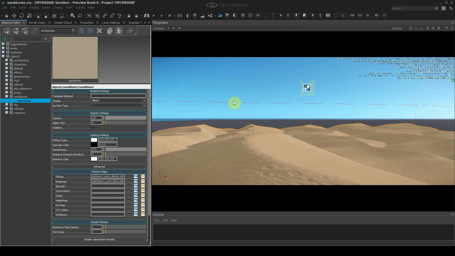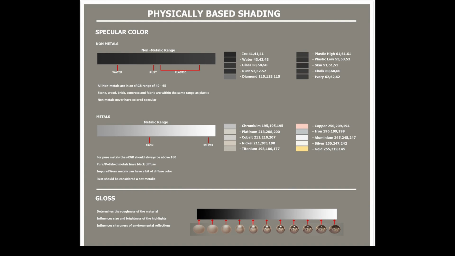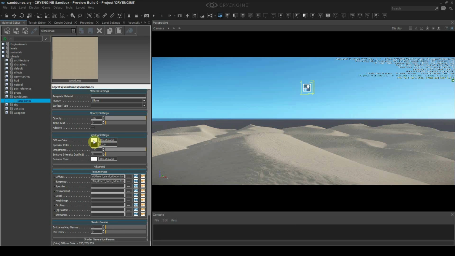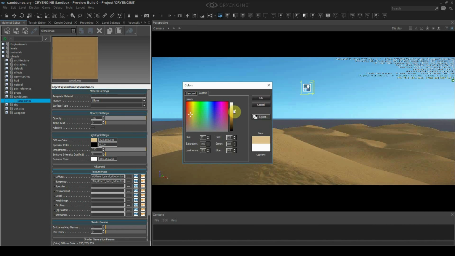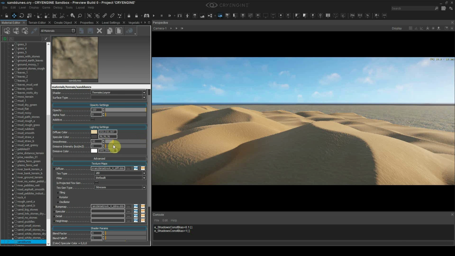image. Because we're going to be creating a physically based material, we're going to need to consult our physically based shading chart and make sure that our values are within the ballpark of what sand should be. So in this case, something like low plastic or skin is probably closer to what sand should be. I'm just adjusting the diffuse color a little bit to try and match my reference a little bit more.